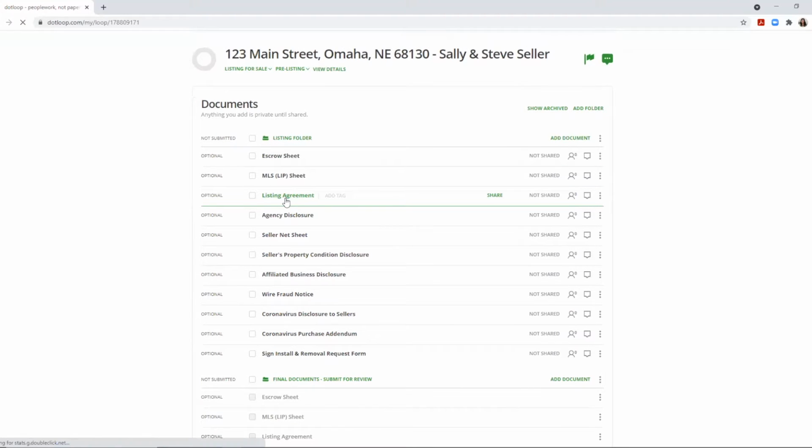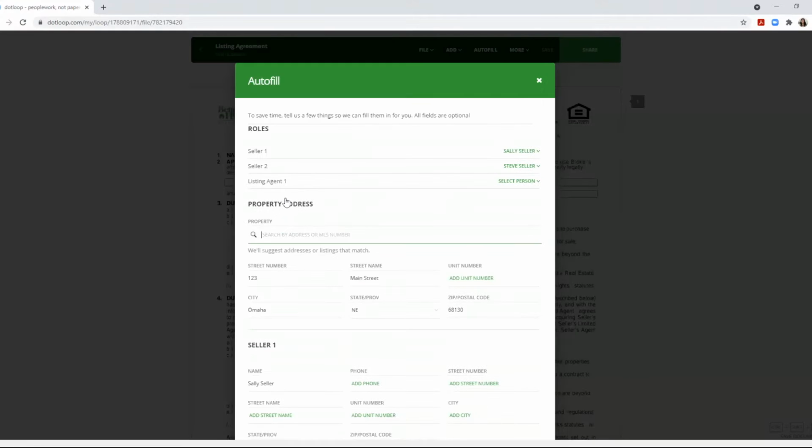I am going to open the listing agreement, and I'm opening it for the first time. Anytime you open a document for the first time, this autofill box is going to appear. So I was just on the details page. We were just taking a look at that, and that's where I entered many of the details of my transaction.